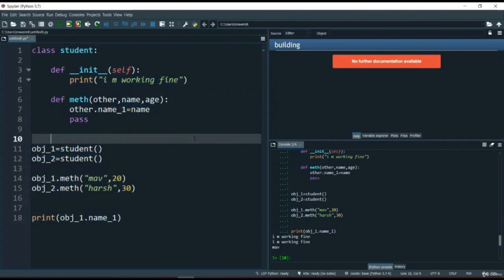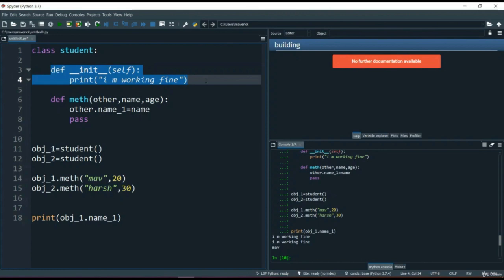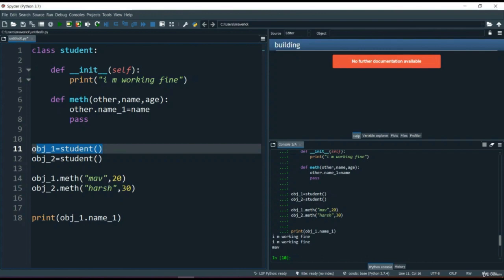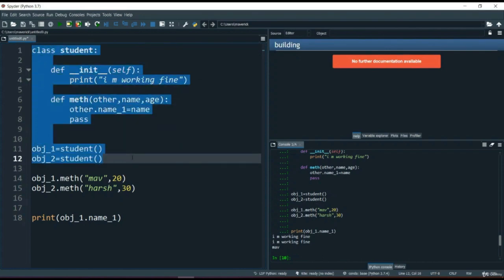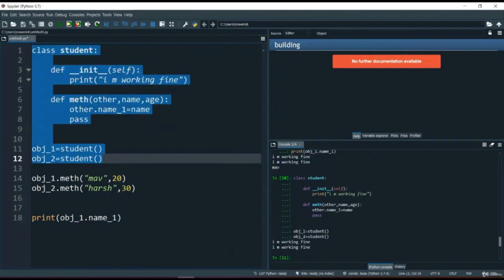But how is it happening? We are not calling it. We are not saying obj1 dot underscore underscore init underscore underscore and then passing some values. We are not doing anything, but it is still printing it. So this is the special method which is called while creating an object. Let's run only this much, up to the object part only. Let's skip the rest, and you see it's called, and it printed out the value, whatever is inside of it.